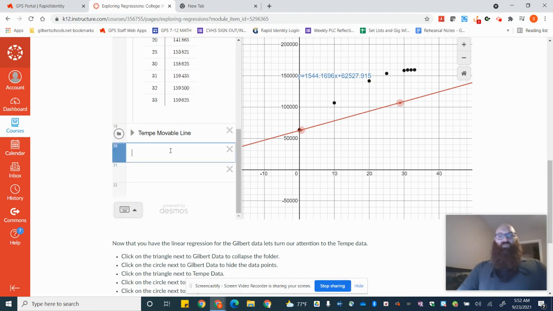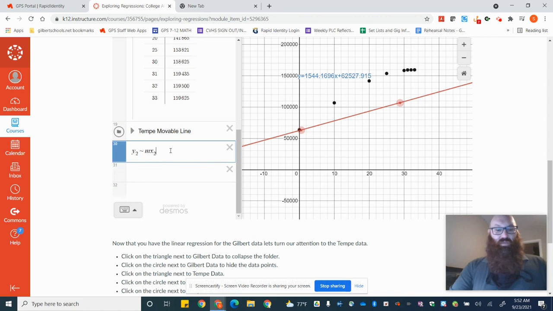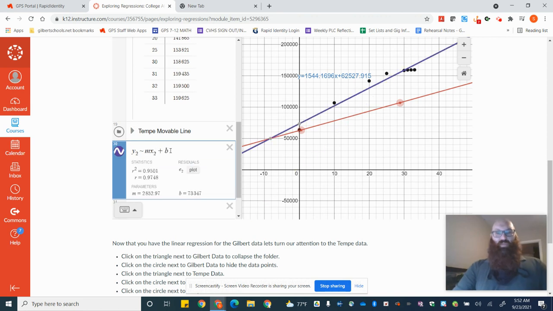Okay, so again, if I come in, I type y and immediately type the number 2, it'll make the subscript, tilde m x2 plus b. Okay, so now my linear regression line, the line that's actually calculated to go through that idea of center, is in purple.